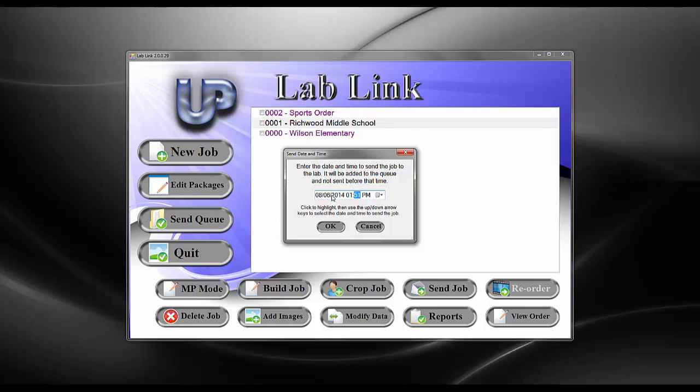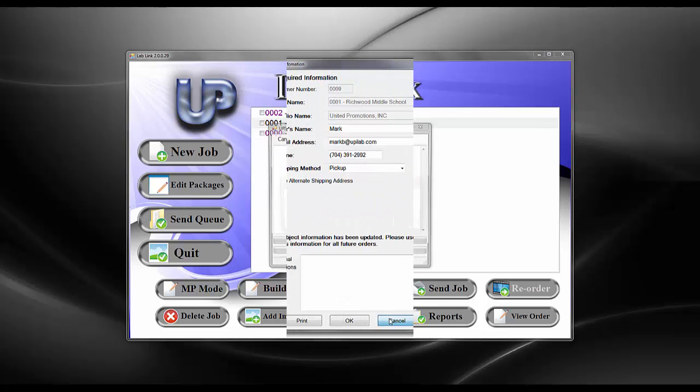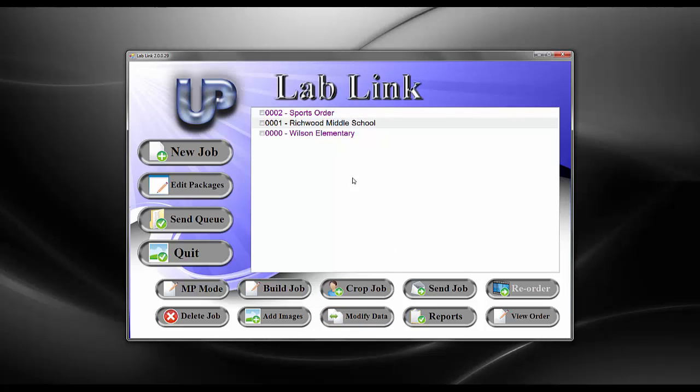I've just clicked in the box, and I'm using the arrow keys to change the time. And if we choose a later time, it'll add it to the send queue, and then it'll send the job at a later time. And I'm going to change it back to the current time and just say OK. And that's how to send the job to the lab.